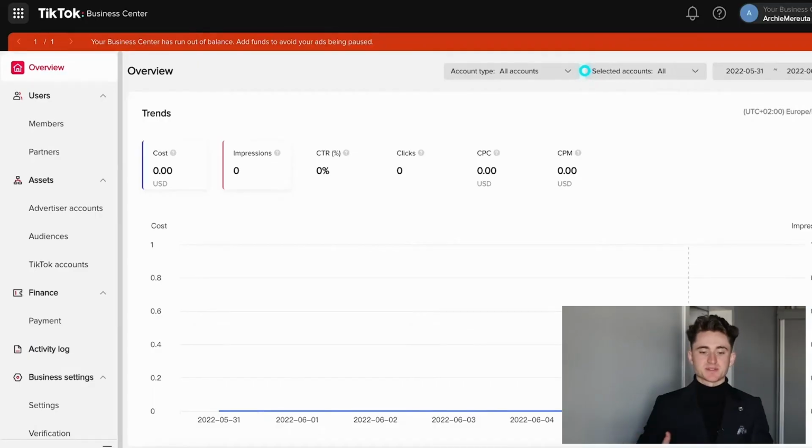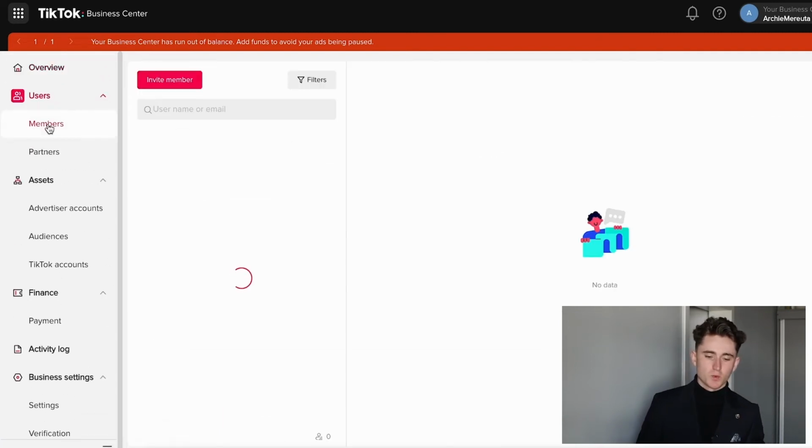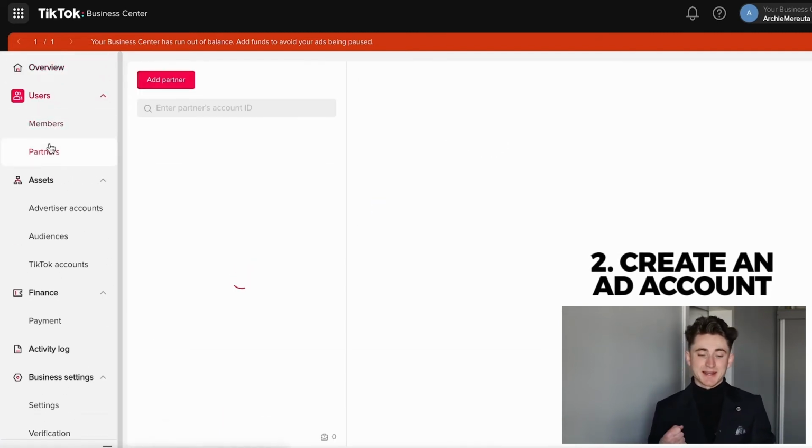Now at this point, after creating your business account, once you go to business.tiktok.com/manage, you're going to see this kind of dashboard. It's going to be very, very similar. Right here, we will see a very similar dashboard as we would have on a Facebook business account, right? So you could have here things like members. You could add some members here, partners. And then here's the most important thing. So we have to make sure that we create an ad account.